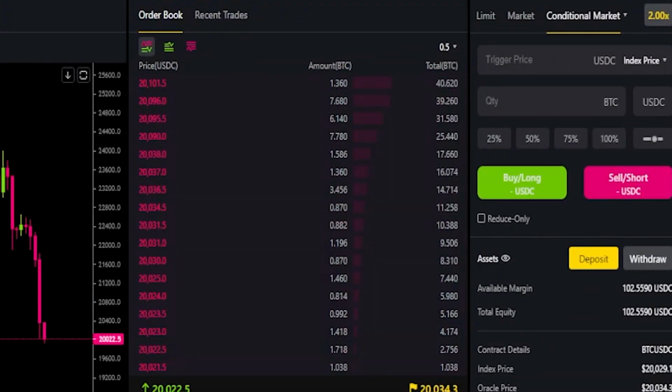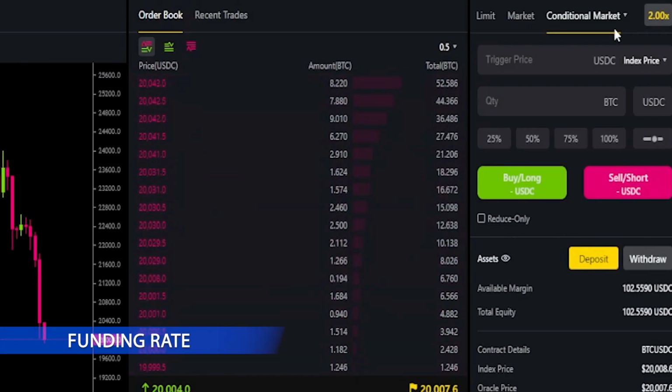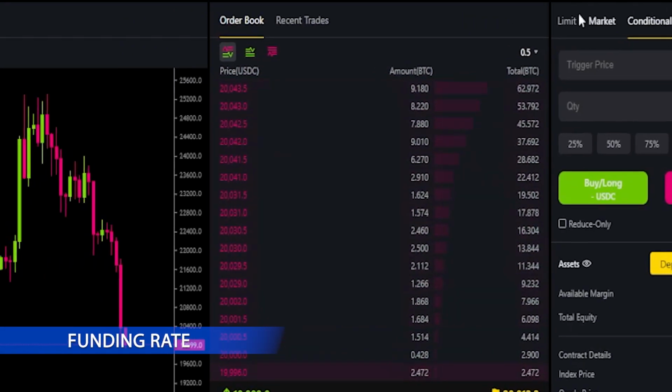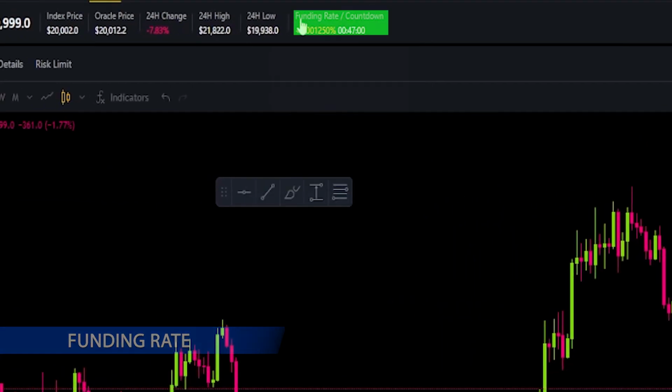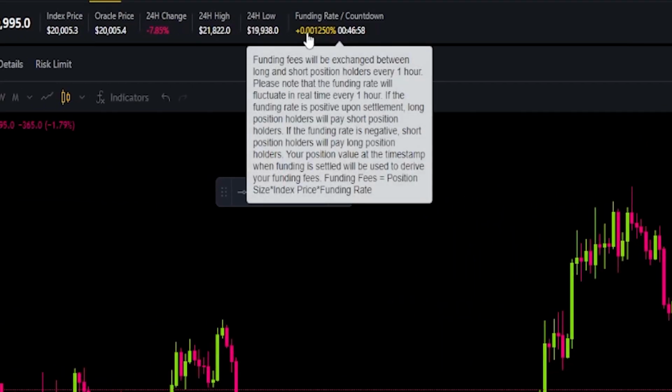At the end of the day, you'll have to figure out what your risk tolerance is and what you're comfortable trading with. And just before I demonstrate some order types, I'll draw your attention over here to where it says funding rate. Here we can see that we currently have a positive funding rate of 0.001%. This means that long positions are paying short positions the funding rate during this current funding period.